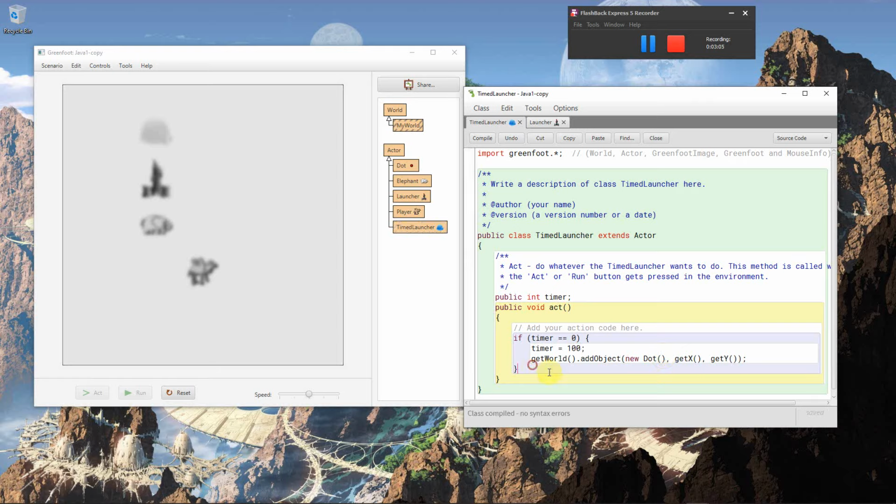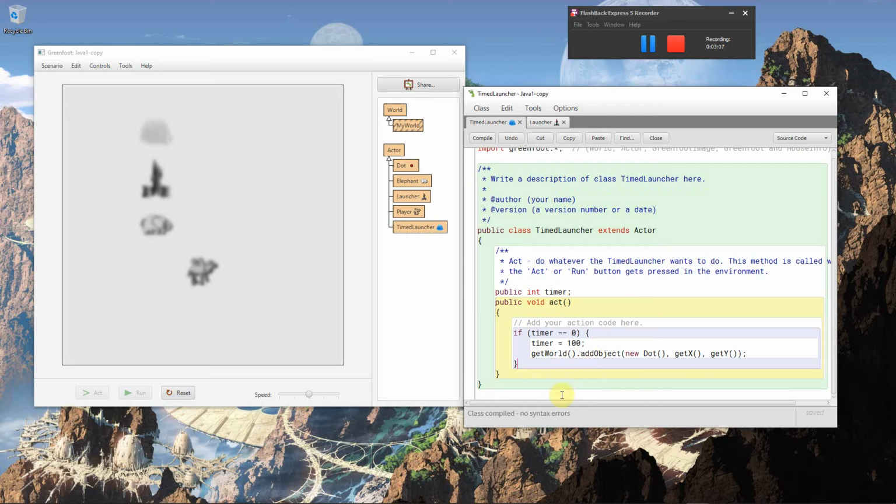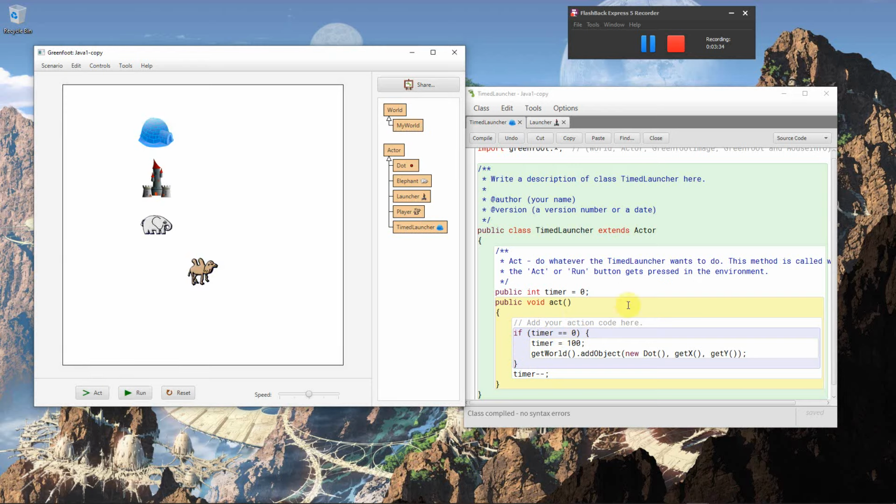And then outside of our if statement, so every time our act method goes, our timer is going to have 1 subtracted from it. We say timer minus minus, and this means we are subtracting 1 from the value of timer. And just to be clear here, we're going to set this equal to 0 at the beginning so that we go into this if statement right at the beginning.